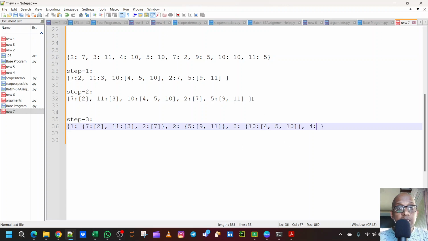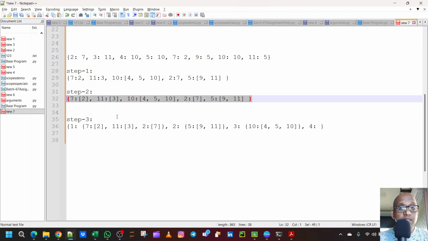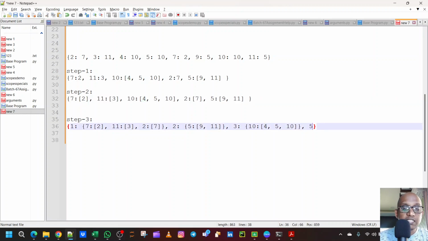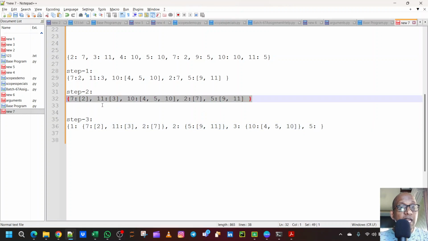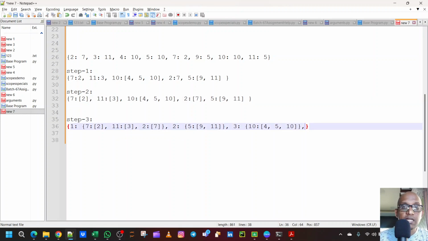Is there any element in the dictionary whose value is a list containing exactly 4 elements? No. So for 4 there is no element. It is not possible. And next is 5. Is there any element in this dictionary whose value is a list containing exactly 5 elements? No, sir. So that is the end actually. It means there is no element. So this is my step 3 result. This is my final output.